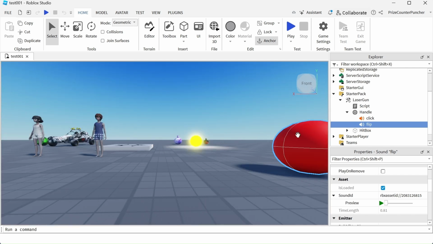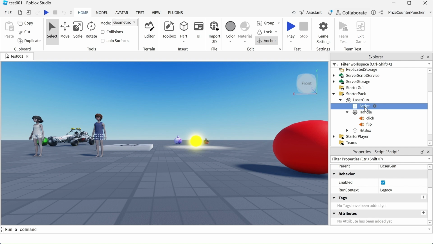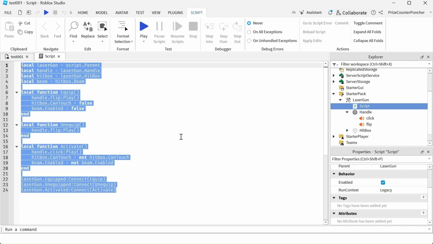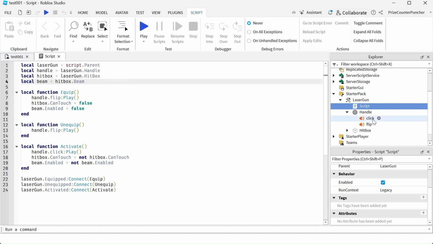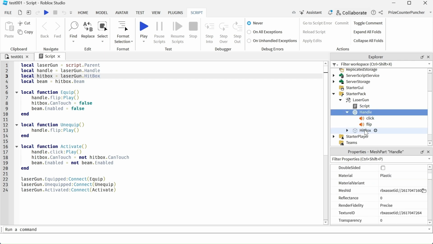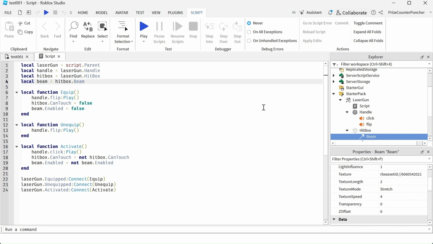The next thing you want to do is go to your laser gun and insert a script. Not a local script, but a server script. And in your script, just enter the following lines. Basically up here, we're referencing different items inside our Explorer. For example, we're referencing the laser gun, the handle of the gun, the hitbox, which is right here. So this is the laser gun, this is the handle, this is the hitbox. And the last one is the beam. The beam is inside the hitbox.